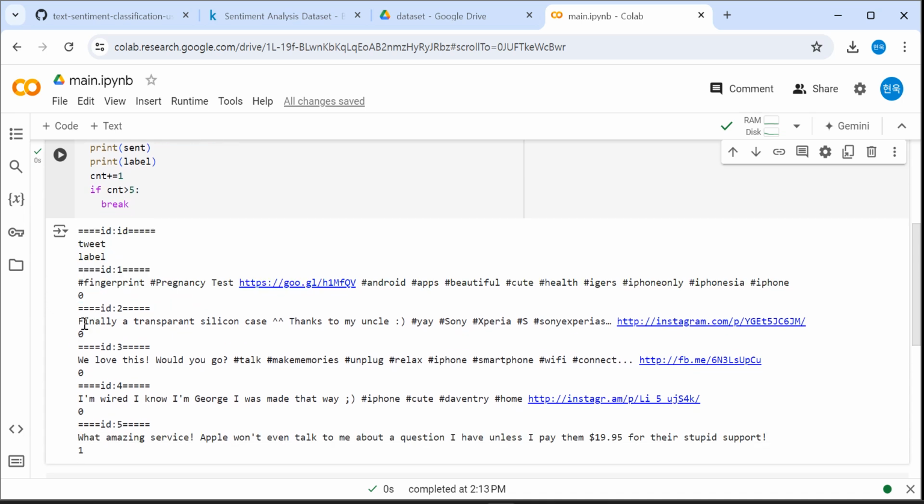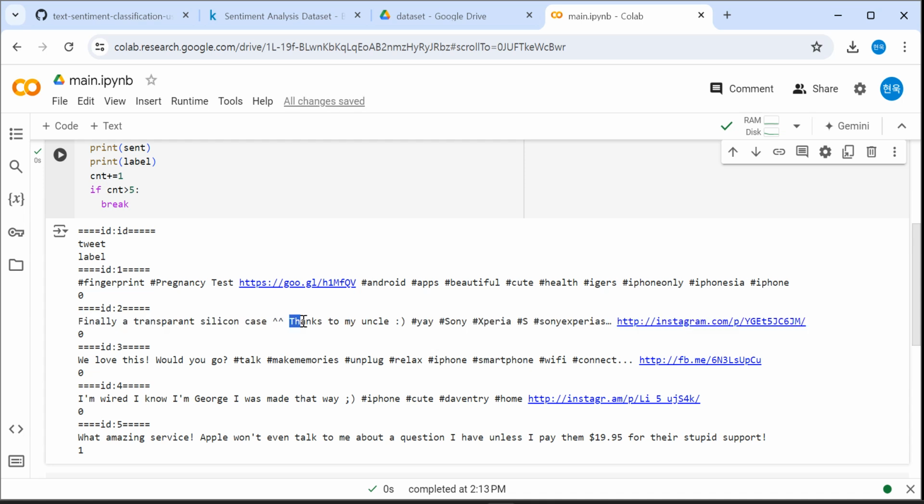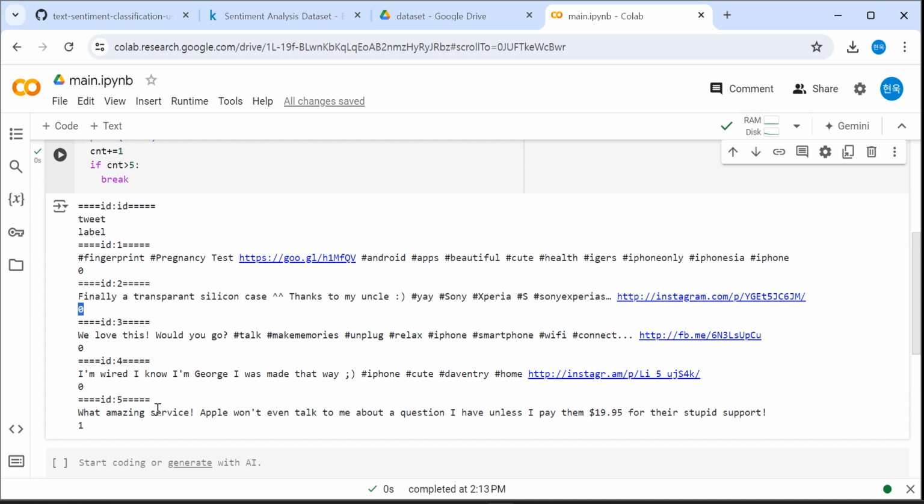and for 0, the sentence is "finally a transparent silicon case thanks to my uncle", and you can see that it is positive emotion. Let's see the sentence corresponding to negative label. "What amazing service! Apple won't even talk to me about a question I have unless I pay them $19.95 for their stupid support." So you can see that it's negative emotion.